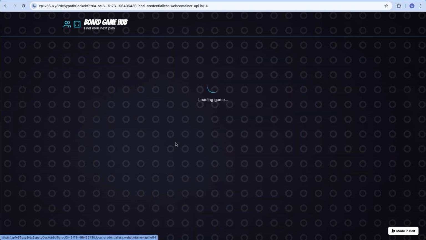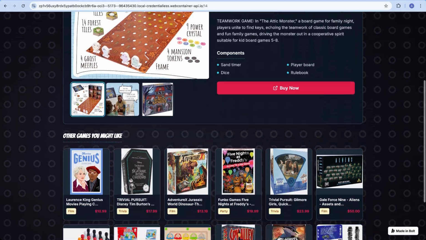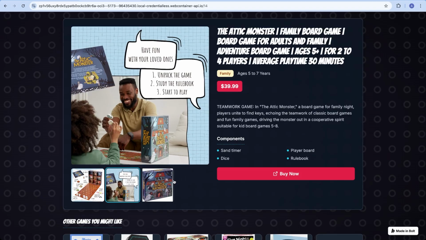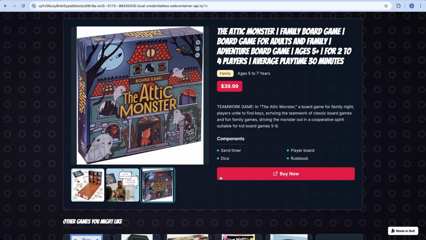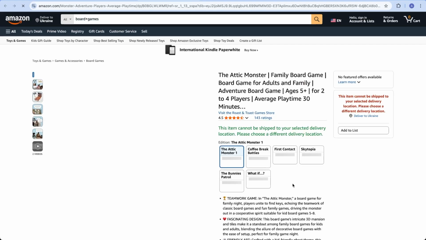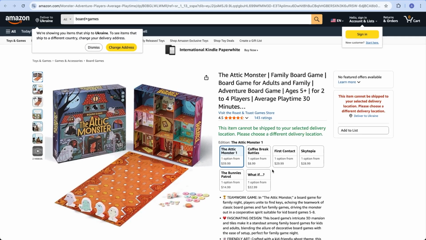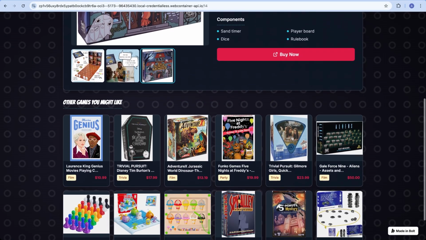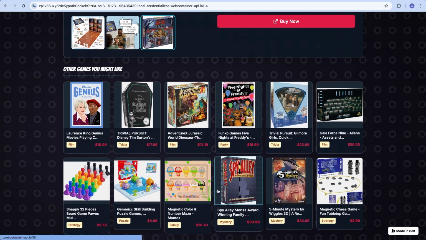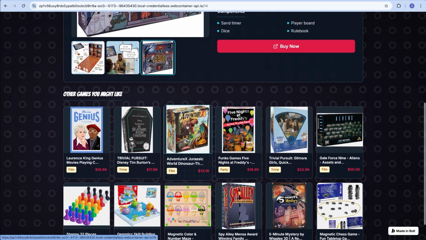Clicking into a single page, the gallery behaves exactly as expected. To the right are the details pulled straight from JetEngine: name, age group, genre, price, description, and list of components. There's also a Buy Now button linking directly to the store. Scroll down and each page ends with a small grid of other items pulled from the same query but excluding the current one. Each of the cards links to its own single page.